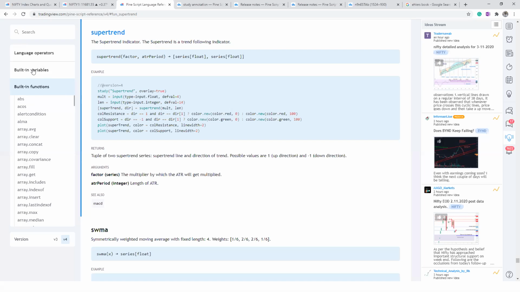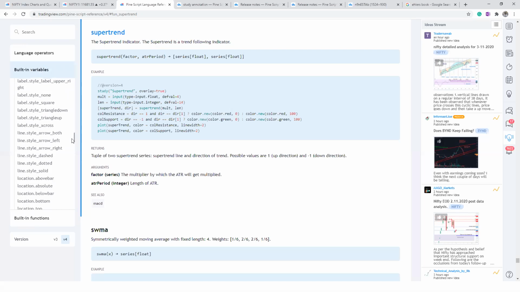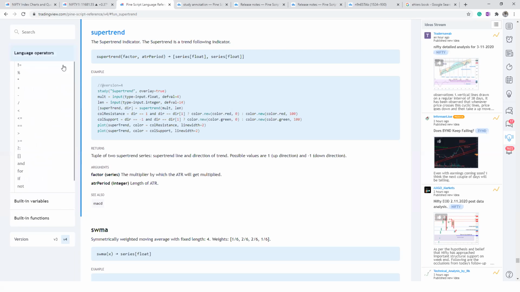Similarly, they also support built-in variables. Tomorrow we will look into that. What are the built-in variables and how to use these language operators? What does it mean, right? Tomorrow we will discuss that.